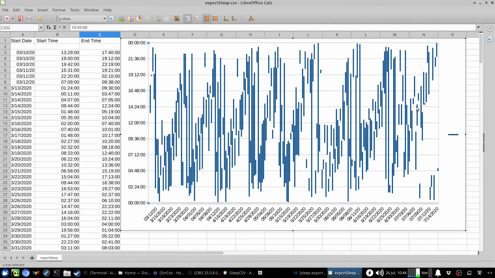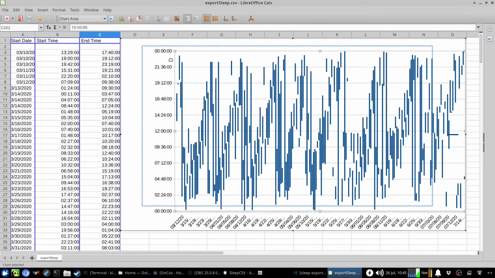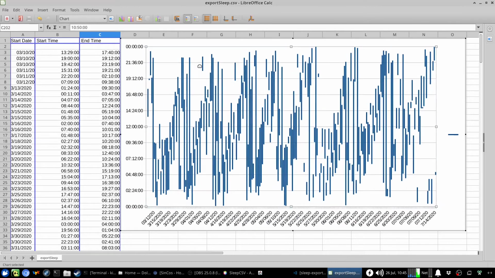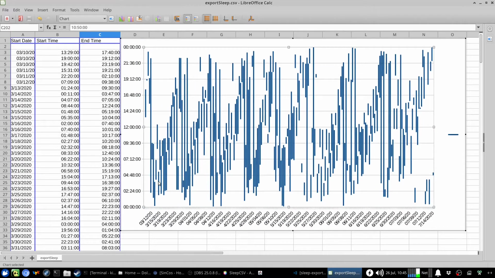So there we go. That's got the times there, and it could be a lot better. There's quite a few improvements I could make to this program. Now, you see, the problem with me is these days I seem to be sleeping in 2 parts as often as not. So it makes a bit of a mess of this graph.